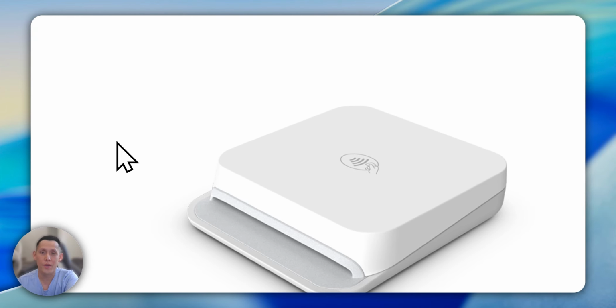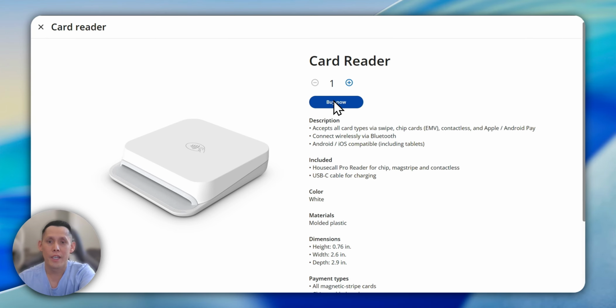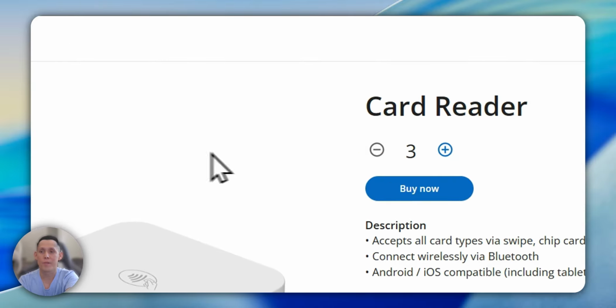Here's where you add your card reader. Each one is $59. You can hit buy now here and it accepts all cards via swipe or chip, contactless, and Apple and Android Pay as well. It connects wirelessly via Bluetooth and is Android and iOS compatible. So if you need more than one, you're obviously able to click more than that.